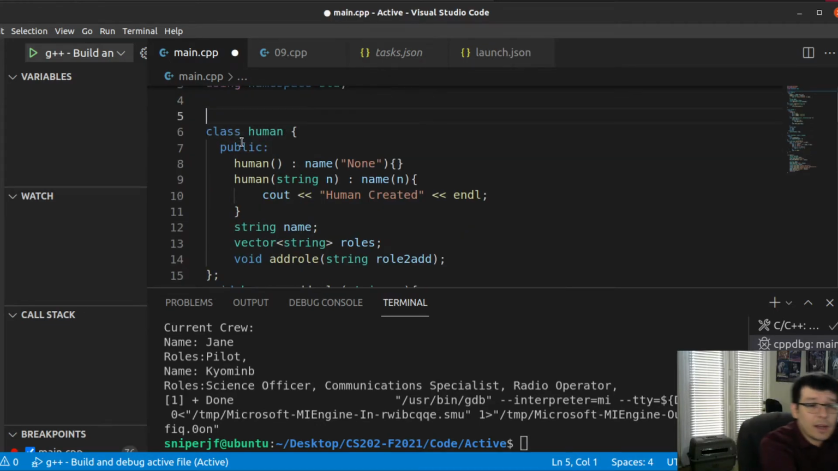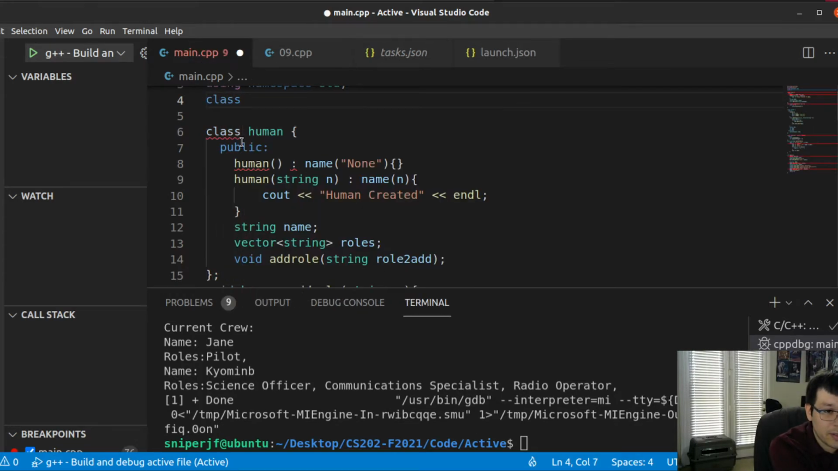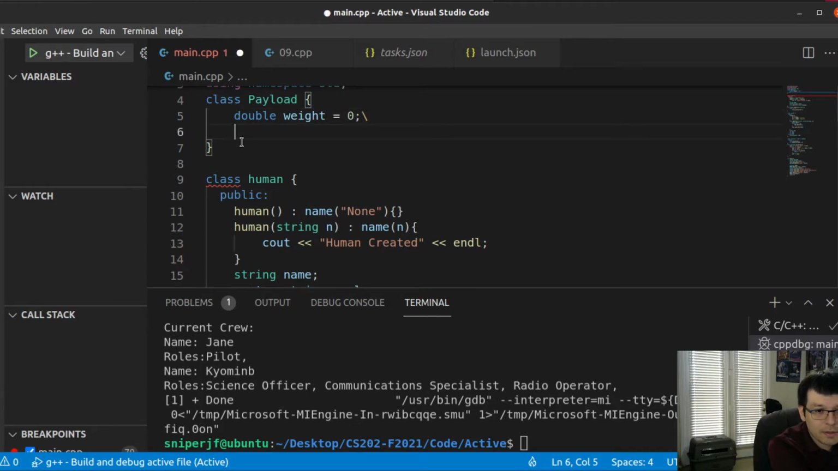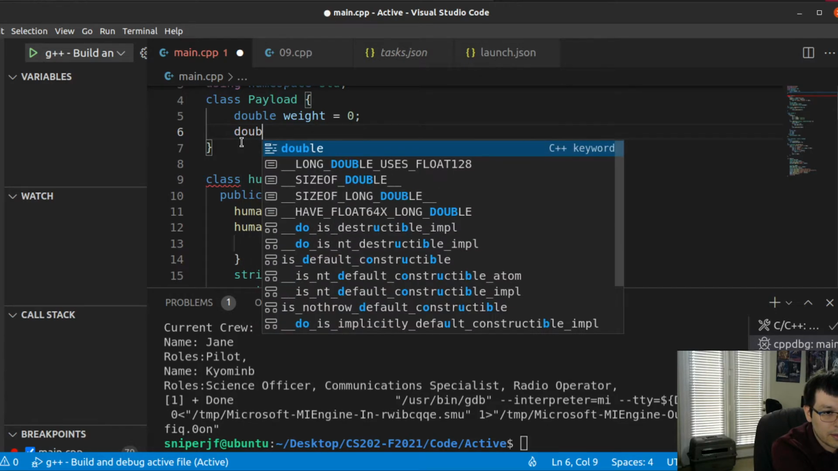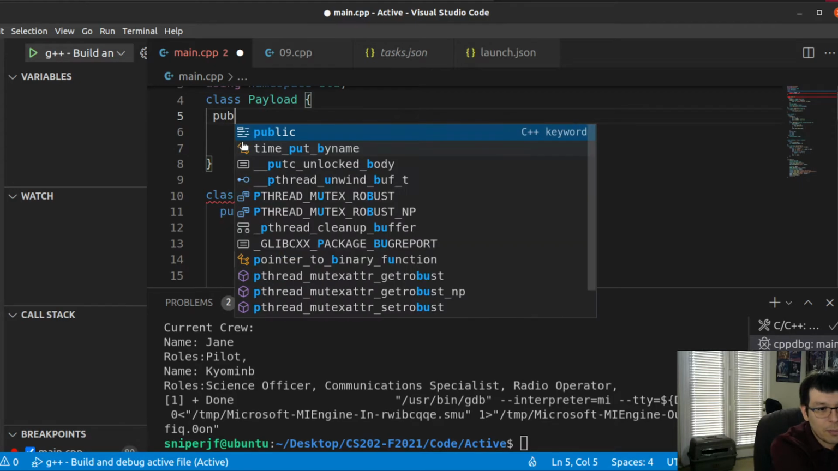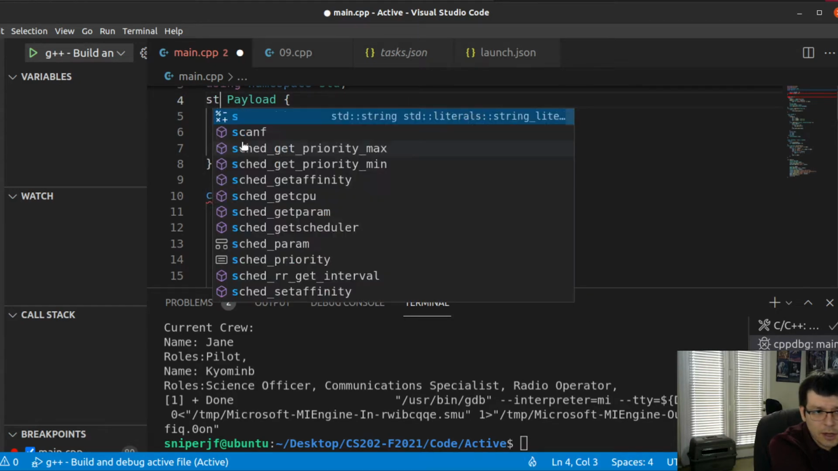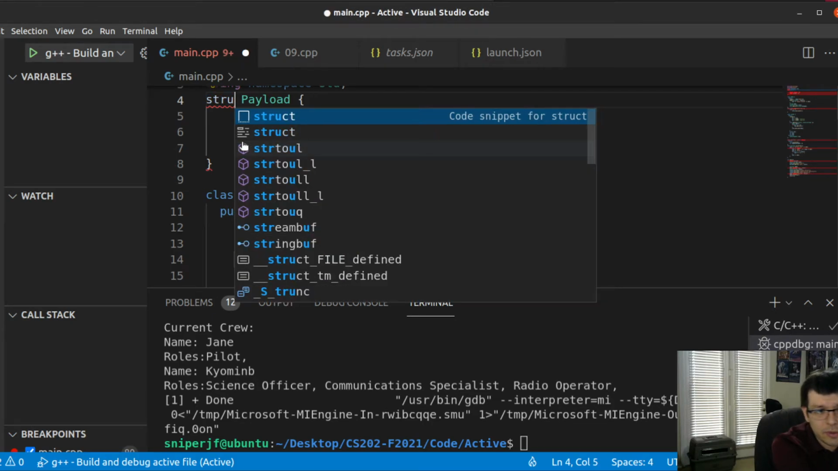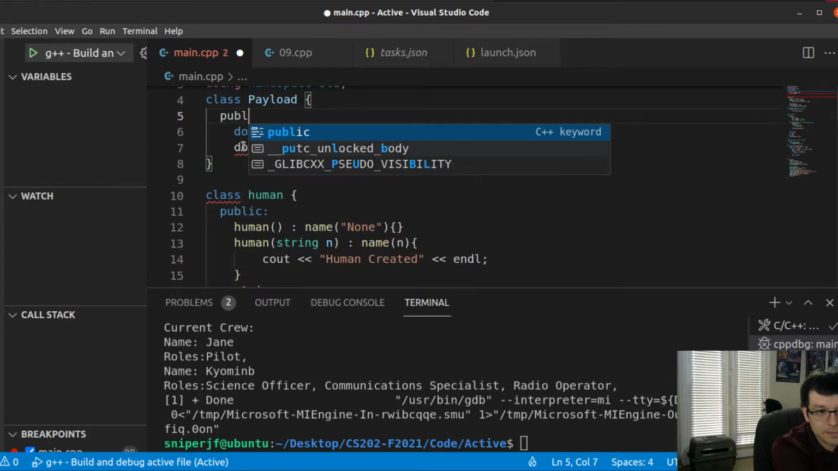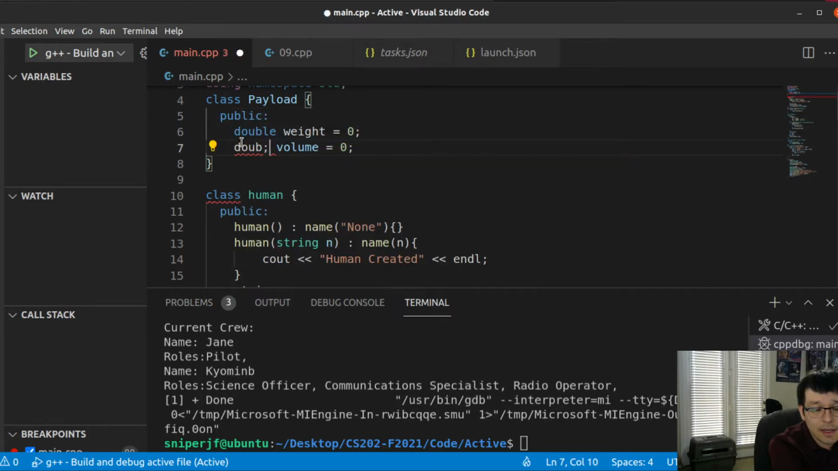Just really fast, I'm going to make a random class. We're going to call this class payload. And this is just stuff that the rocket carries, which is going to have a weight associated to it. Double weight, set it to 0. And maybe volume, and set it to 0 as well. And there you go. Oh, by the way, we've been using classes so far, but you could totally make this a struct too. That's okay. But I'm going to keep using the word class because you've seen enough of the word struct in 135. So, yeah, that's a class.